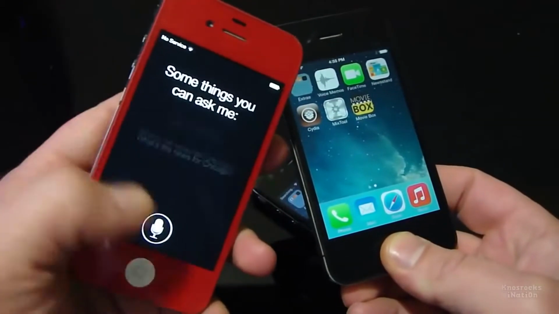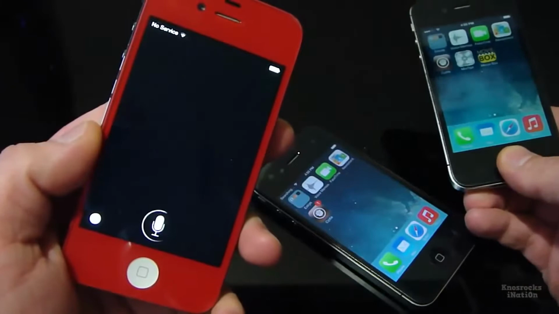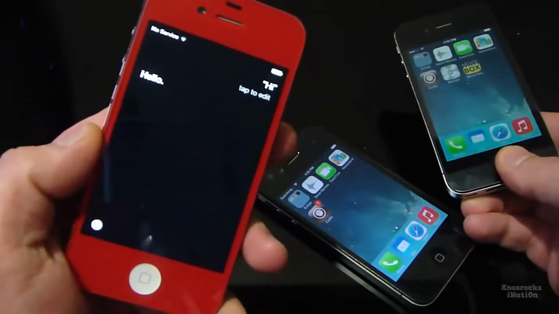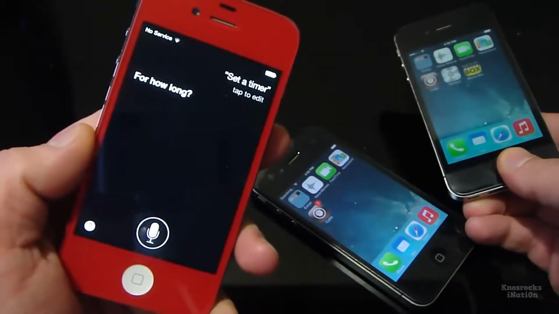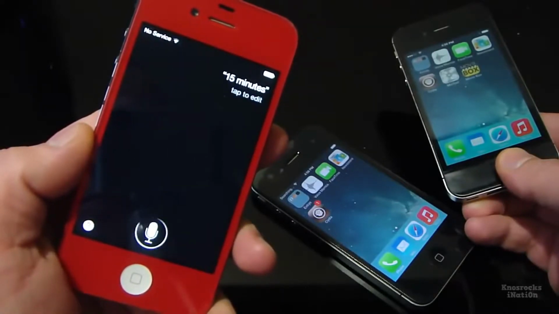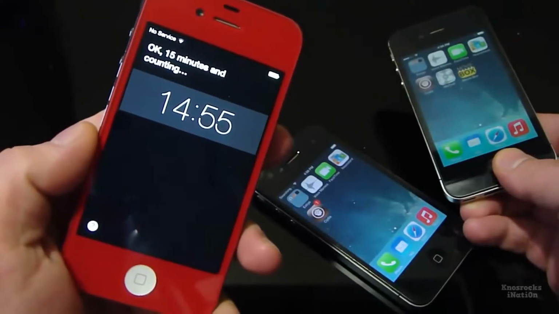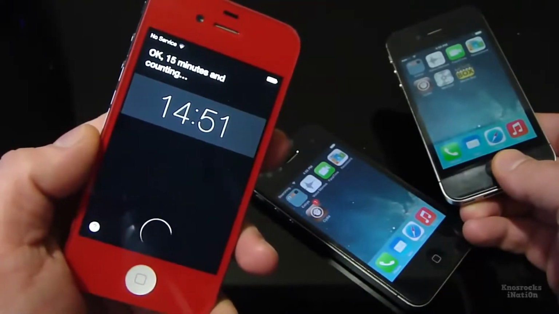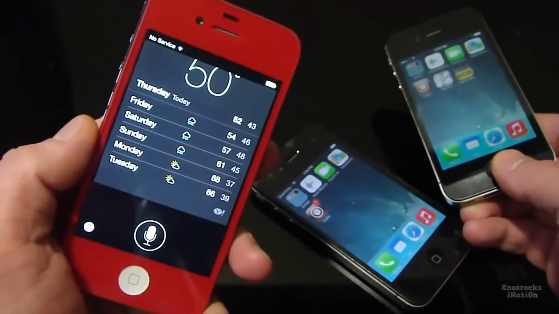So I'll show you really quick that Siri does work. Hi. Hello. Set a timer. For how long? 15 minutes. Setting the timer. Okay, 15 minutes and counting. What's the weather like in California? Here's the forecast for Sacramento, California between today and Tuesday.